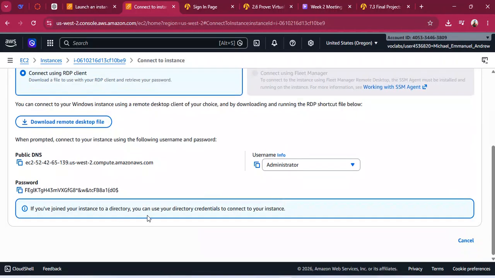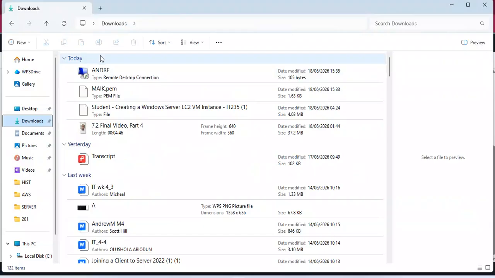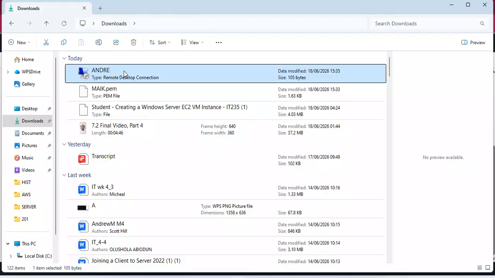If you've joined your instance and directory, you can. Okay. So we are getting our password right away. Okay. So let's copy our password. Let's open the notes. All right. So we've saved our password, and let's go and try to launch our remote desktop connection. So this is Andre, and let's see how it goes. Launching it right away.